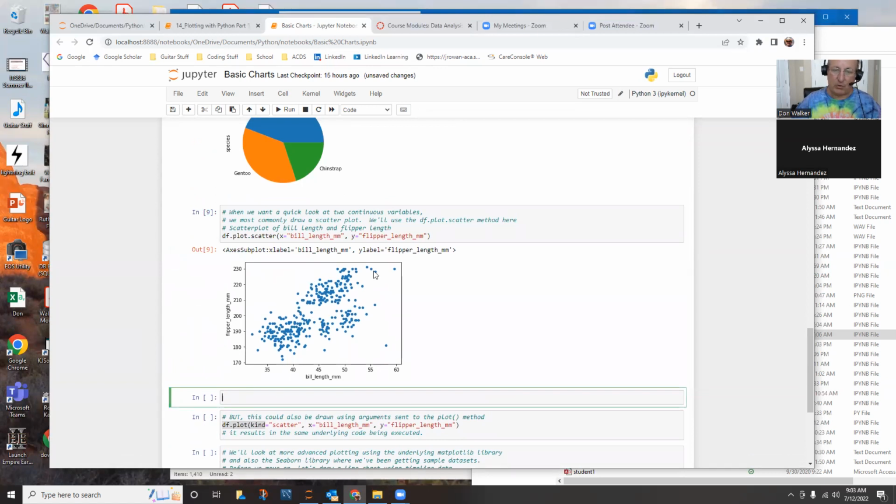So it looks like they're correlated, right? I mean, you'd think, if the bill's longer, the flipper's longer because it's probably an older penguin or whatever, better fed. But we can do a df dot corr to do just a correlation matrix of all numeric fields against each other.